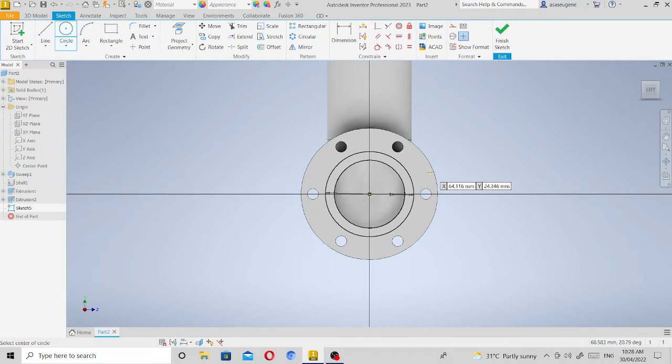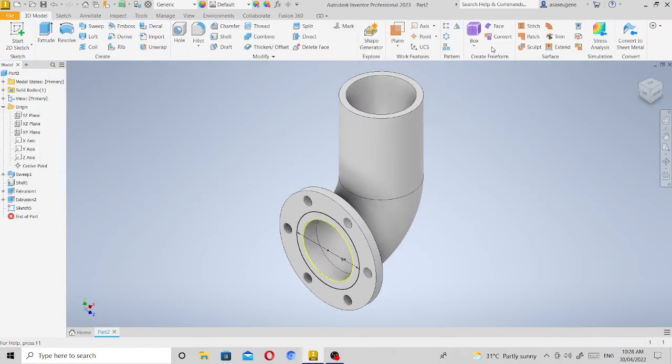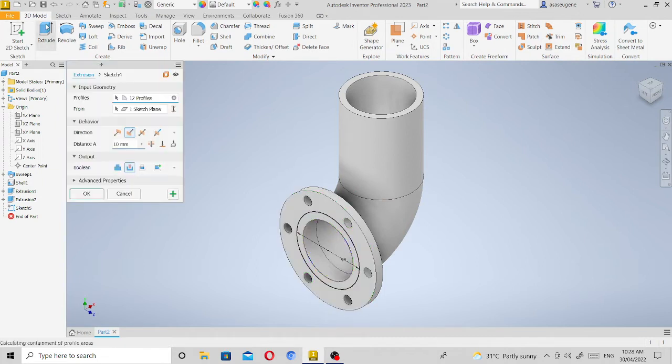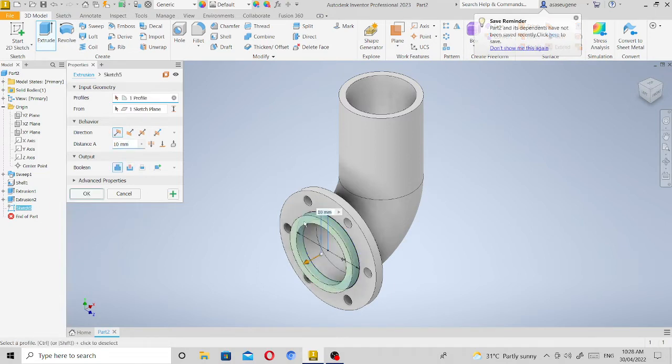So, and then I'll project the geometry. I'll select this inner diameter. And after that, I'll finish the sketch and we must extrude this part. Let's select this extrude, and let's change the thickness into 2, and I'm okay with that.